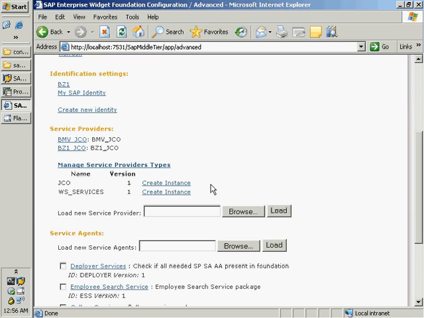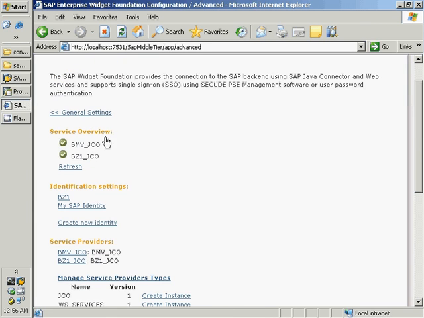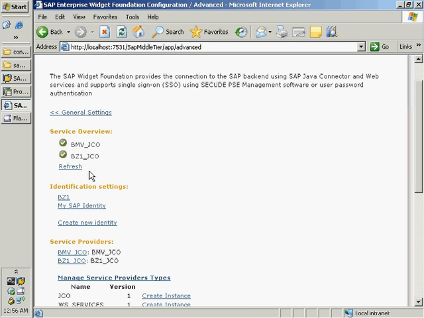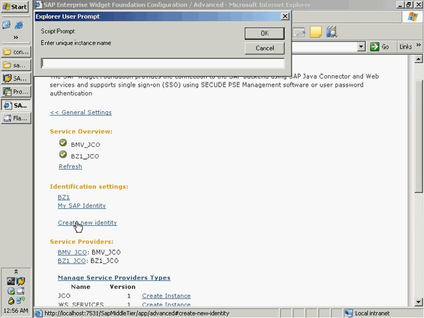So we can basically connect to an SAP system using JCOs, that is Java connectors, or using web services, and we can either create identity settings, that is in terms of our username and password that we're going to use for each different system, or we could use single sign-on as well.